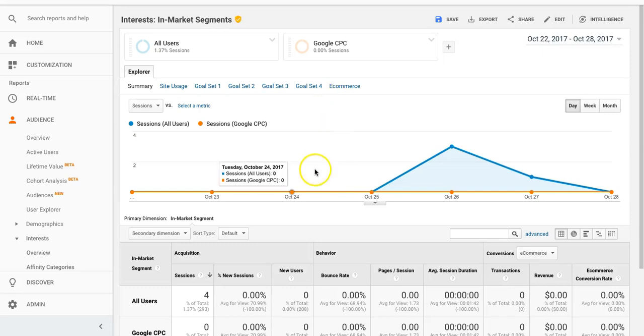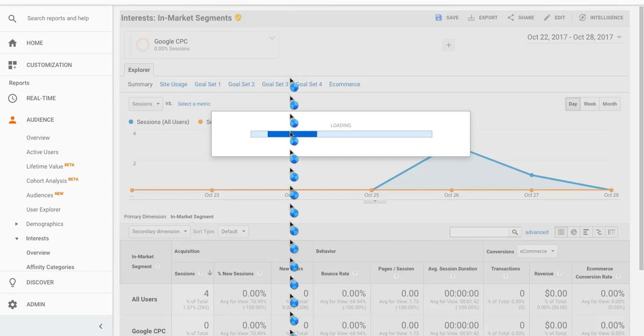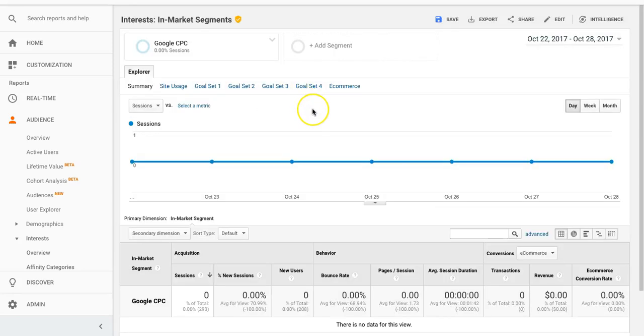And then you could compare them. So in this case, we don't have any Google cost per click traffic going to this specific site, this page. But if we did, you can compare the two or remove one of these segments and only look at the other. So it's really the whole point of these segments is to help you filter the data and get more information easier. And there's multiple other segments you could create as well.